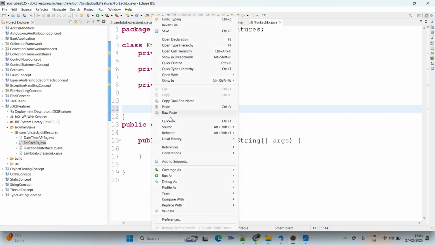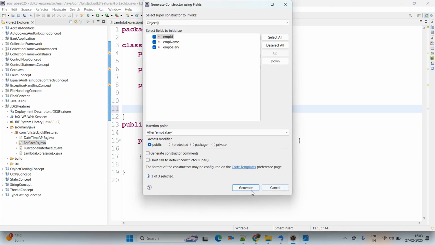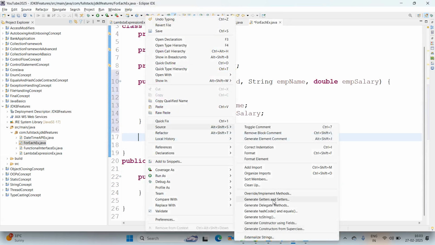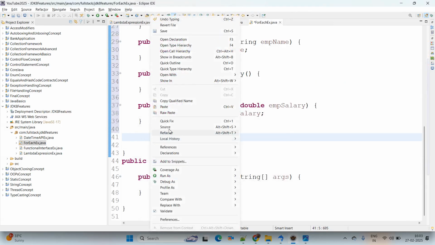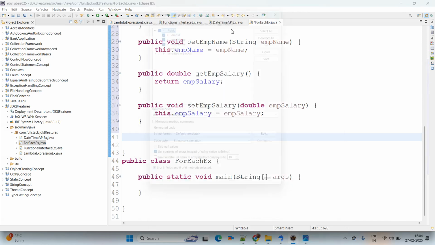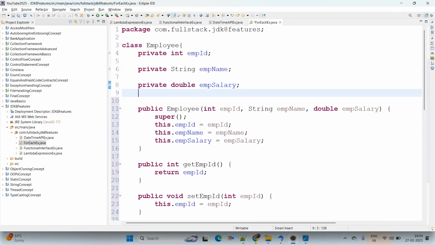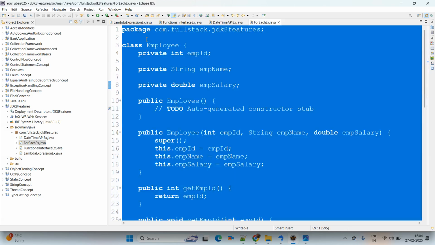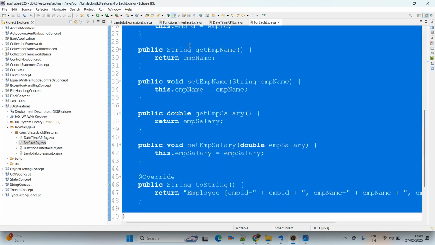Then we'll go ahead with the constructor. Right click, go to Source, Generate Constructor using Fields. Simply click on Generate. Next we require the getters and setters. Go to Source, Generate Getters and Setters, select all, generate it. Next we require the toString method. Go to Source, Generate toString. And if you want to generate the equals and hashCode contract, you can generate it. And if you want to add a default constructor, simply add that as well. This Employee you can simply consider a POJO class, plain old Java object. This is a fully encapsulated class.